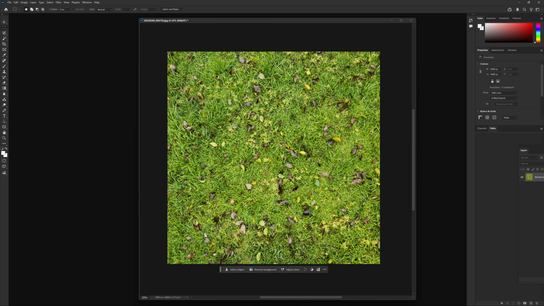So now I'm going to save this out as a TIFF file. And then I want to show you this free program called Materialize that will make this into a tileable texture. Now, I know you might be asking, I was just in Photoshop. Why didn't I just make it tileable there? Well, this is a free program called Materialize.